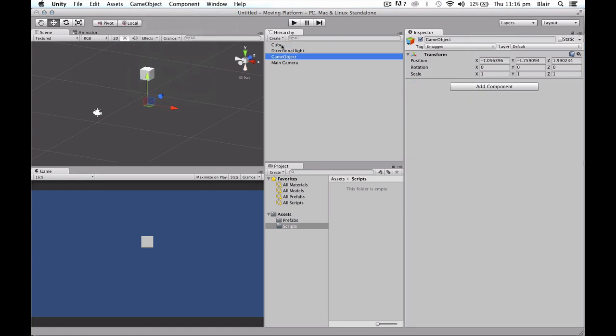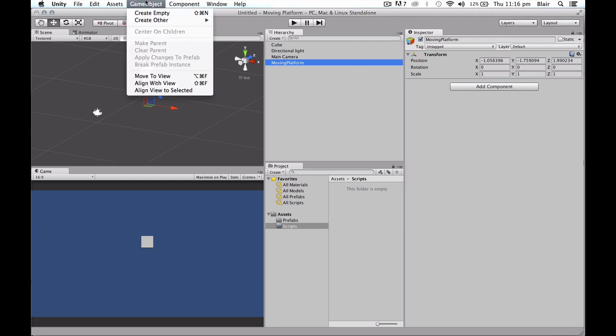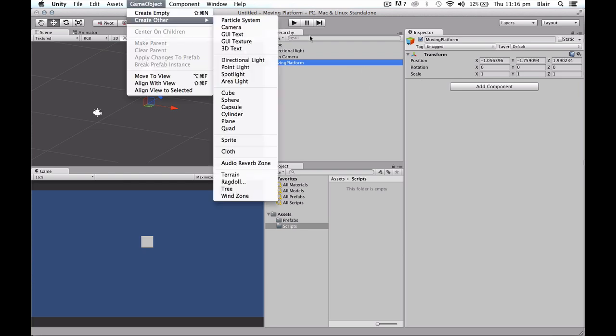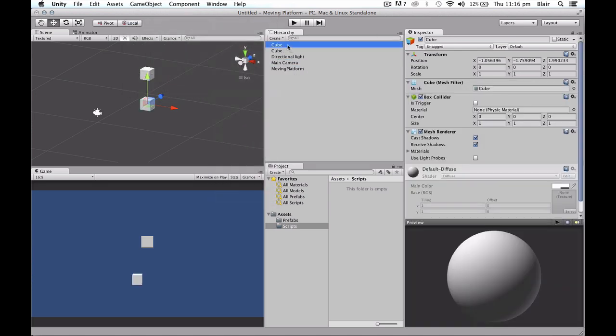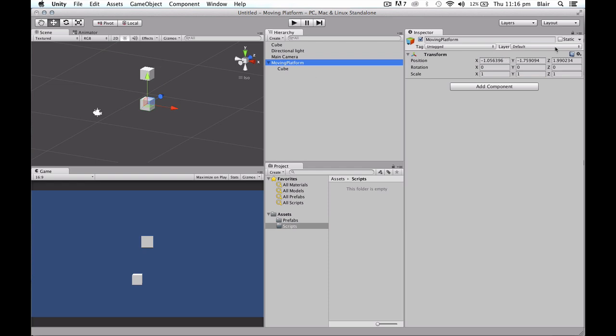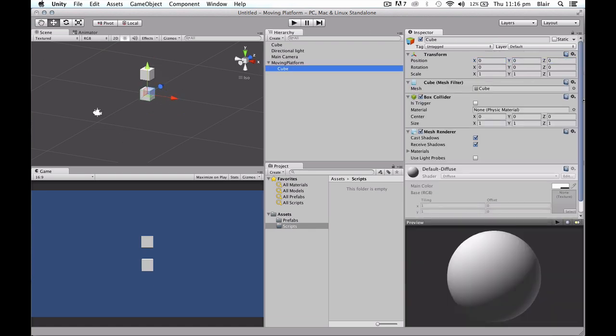So we're going to start by adding an empty. And we'll rename this to moving platform. And then we're going to add underneath that a cube. So we'll grab that cube and put it under here. We'll make sure the moving platform object, just going back to it, is at 0, 0, 0, so the origin. And then we're going to set the X scale on the cube to 6, just to give it some width like the platform you saw a minute ago. And we'll rename the cube to platform.